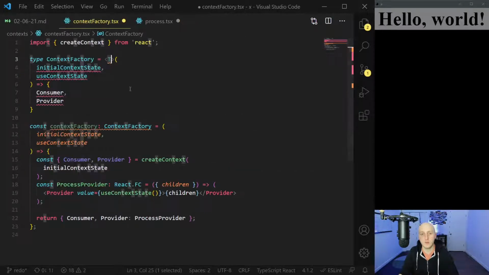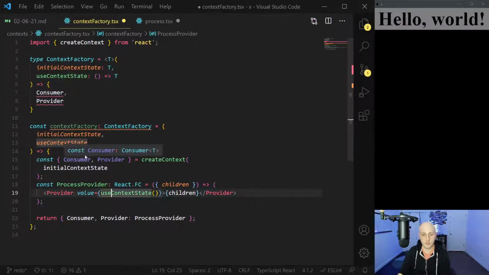So now we just have to use it where it's relevant here. So for initial context state, absolutely, that is just that. Now for the use context state, this is a function, so it's a function that returns that same type. And now same for the consumer, in that if we hover over it here, we see that it's consumer, that's a React thing again, with the T here. It already knows that.